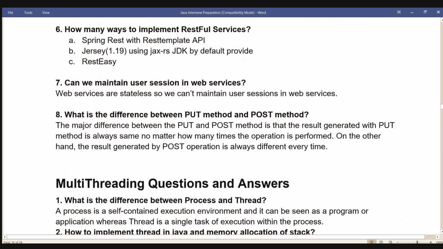9. What is the difference between the PUT method and the POST method? The major difference between the PUT and POST methods is that the result generated with the PUT method is always the same no matter how many times the operation is performed. On the other hand, the result generated by a POST operation is different every time.